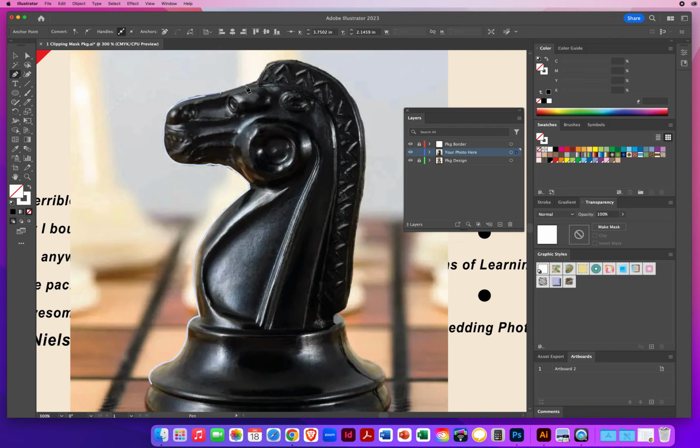Come up here. Option or Alt key for another bump right there. And we'll go all the way around right there. Option or Alt key for another corner. And we'll do a few little bumps right here for the back of the hair, the mane. And I'm going to keep going down.